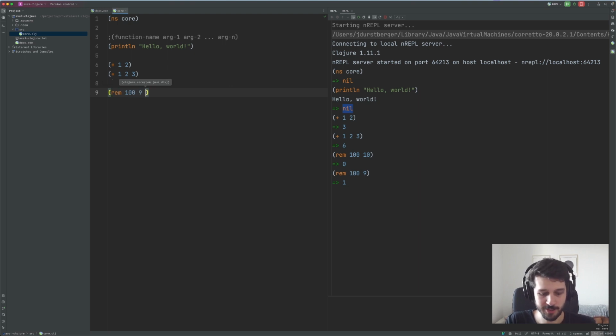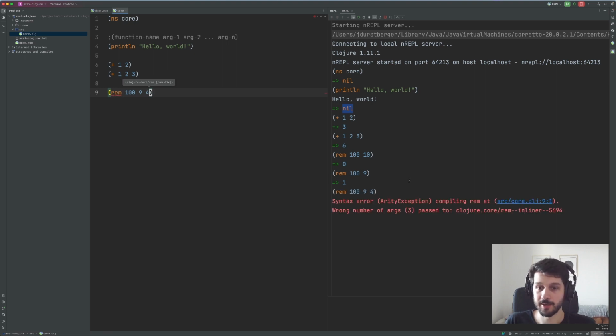What I can't do here, for example, is give it another number. If I try to do this, I get an exception. It says syntax error, arity exception, so that's telling us we have passed the wrong number of arguments to a function, and it says here wrong number of args, 3 passed to clojure.core/rem. So this is telling us that we can't pass 3 arguments to this function. And that's the very basics of invoking functions, and nearly invoking anything in Clojure.